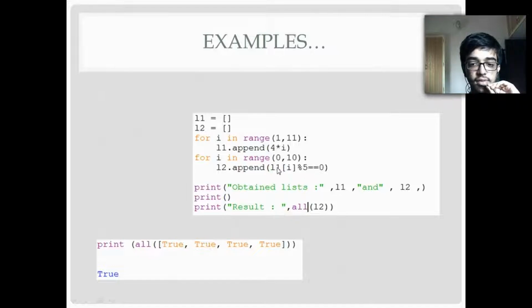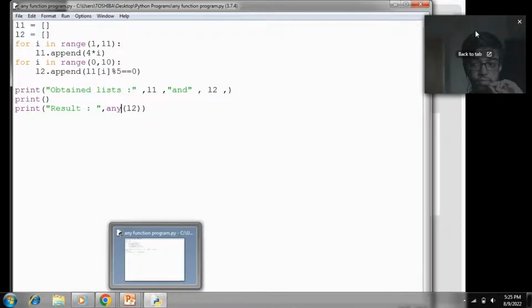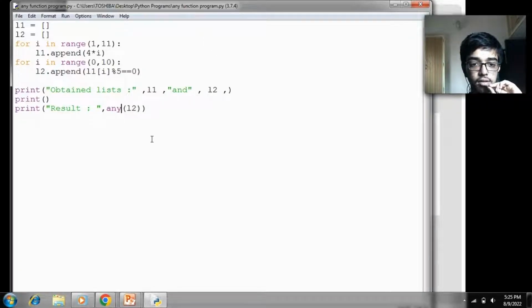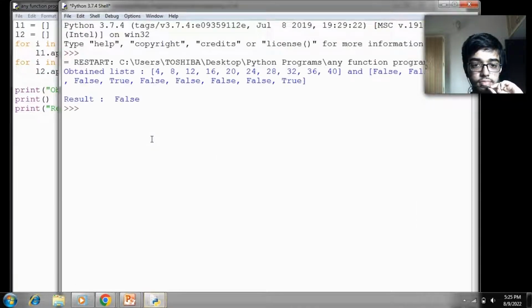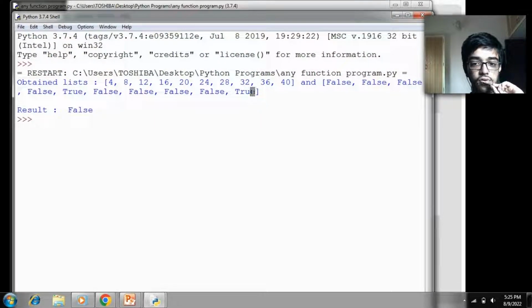That means if some false elements are also there, it won't be true. Let's take the same example again, but this time I'm going to change it. Instead of any, I'm going to put all. Now see, it's False. Well, that is because there are very few true items. The majority is false, and that's why the output result will be False.